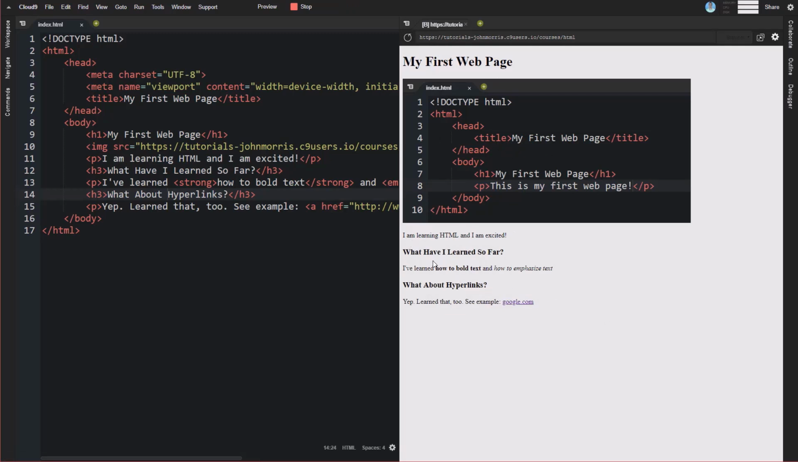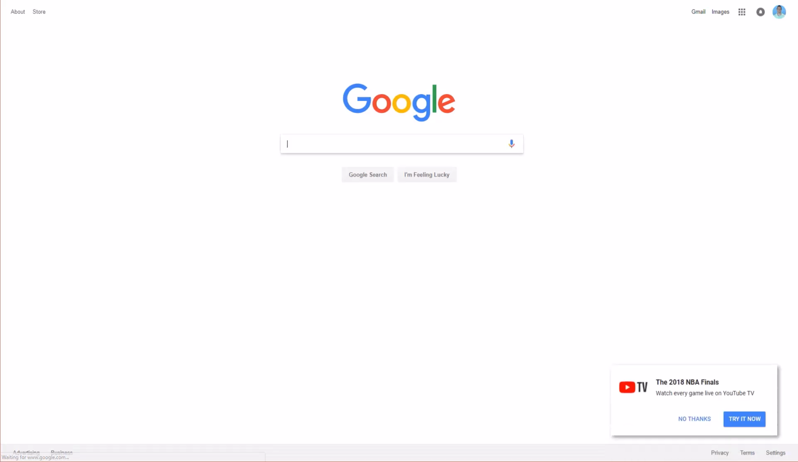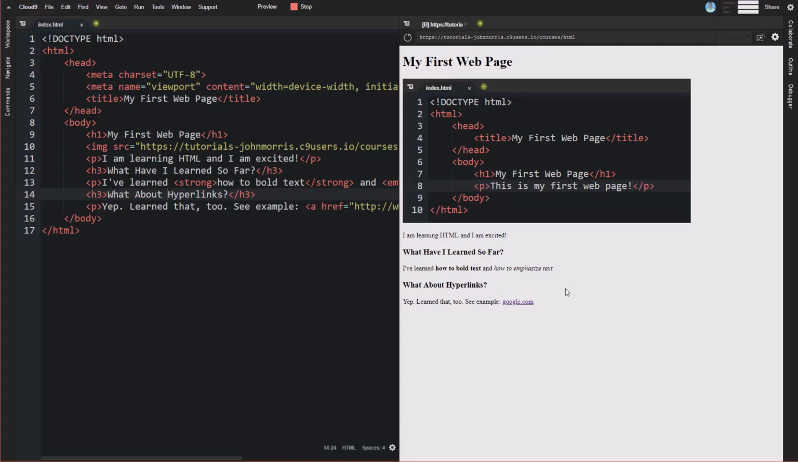I'm learning HTML, I'm excited. What have I learned so far? I've learned how to bold text and how to emphasize text. What about hyperlinks? Yep, learned that too. See example. If we click this, open it in a new tab, we get google.com here. Okay, so that's a pretty straightforward deal in terms of building a web page.